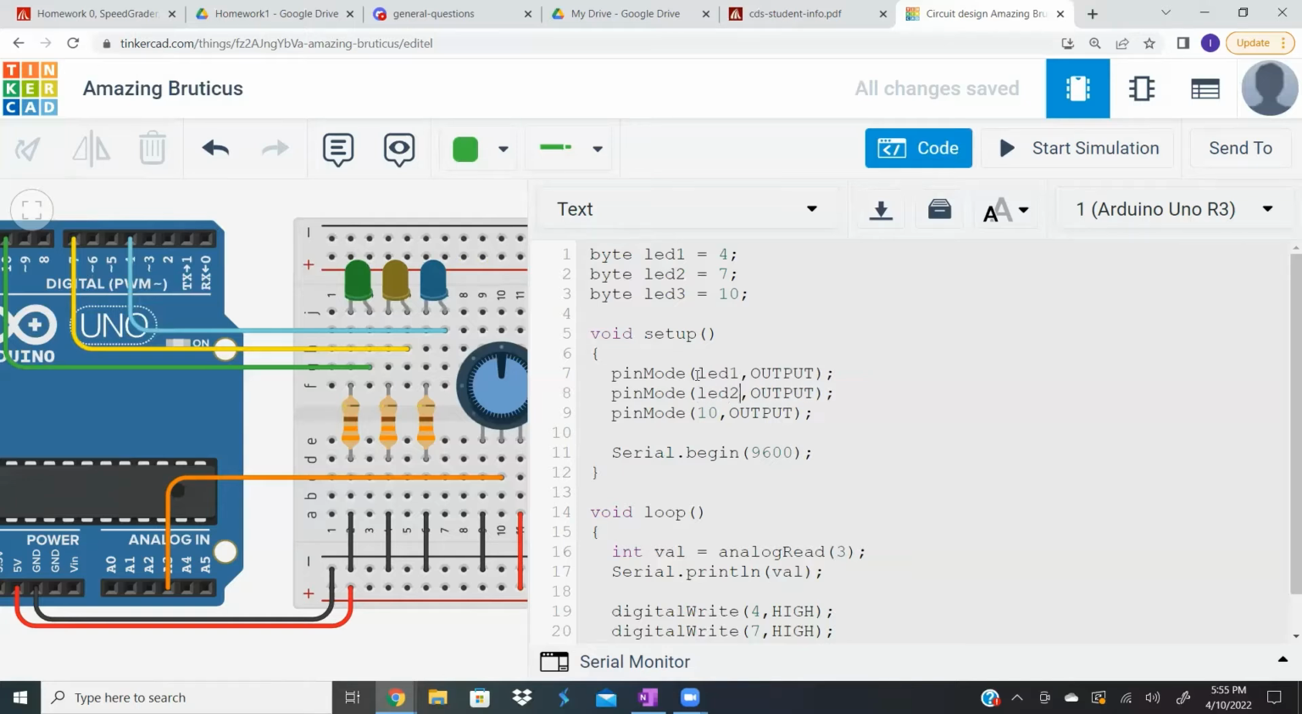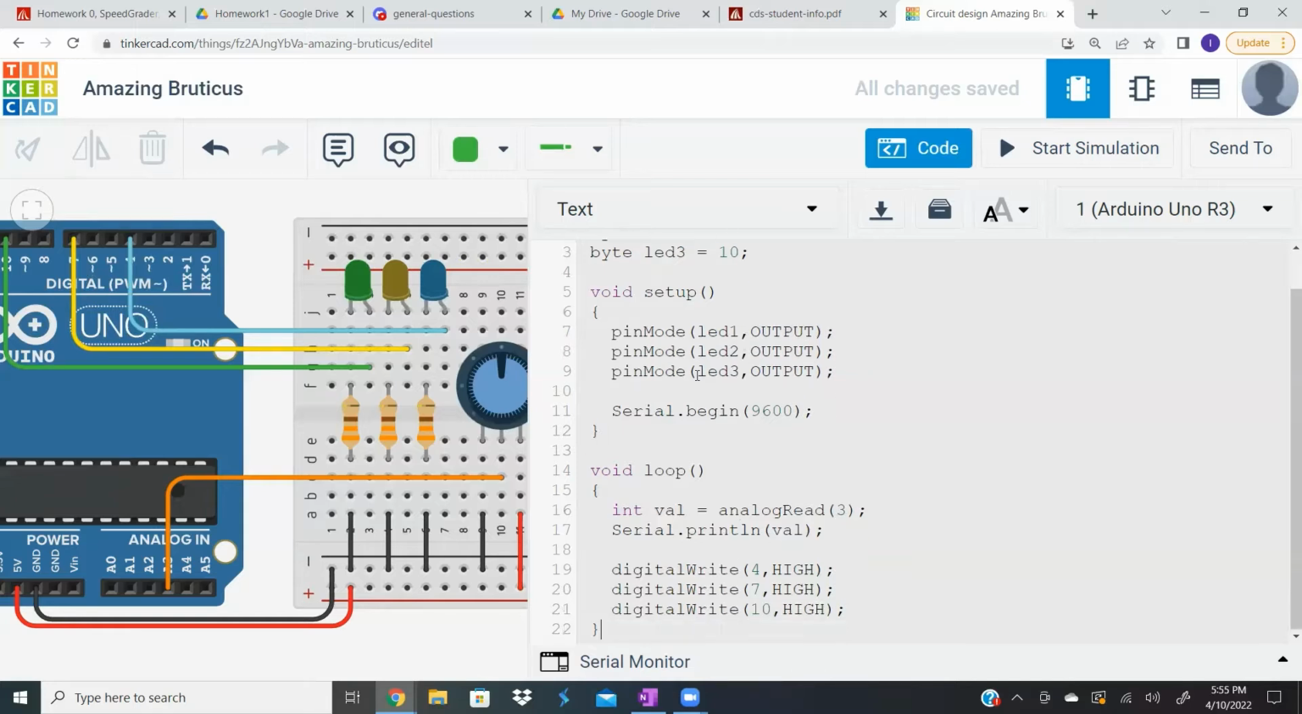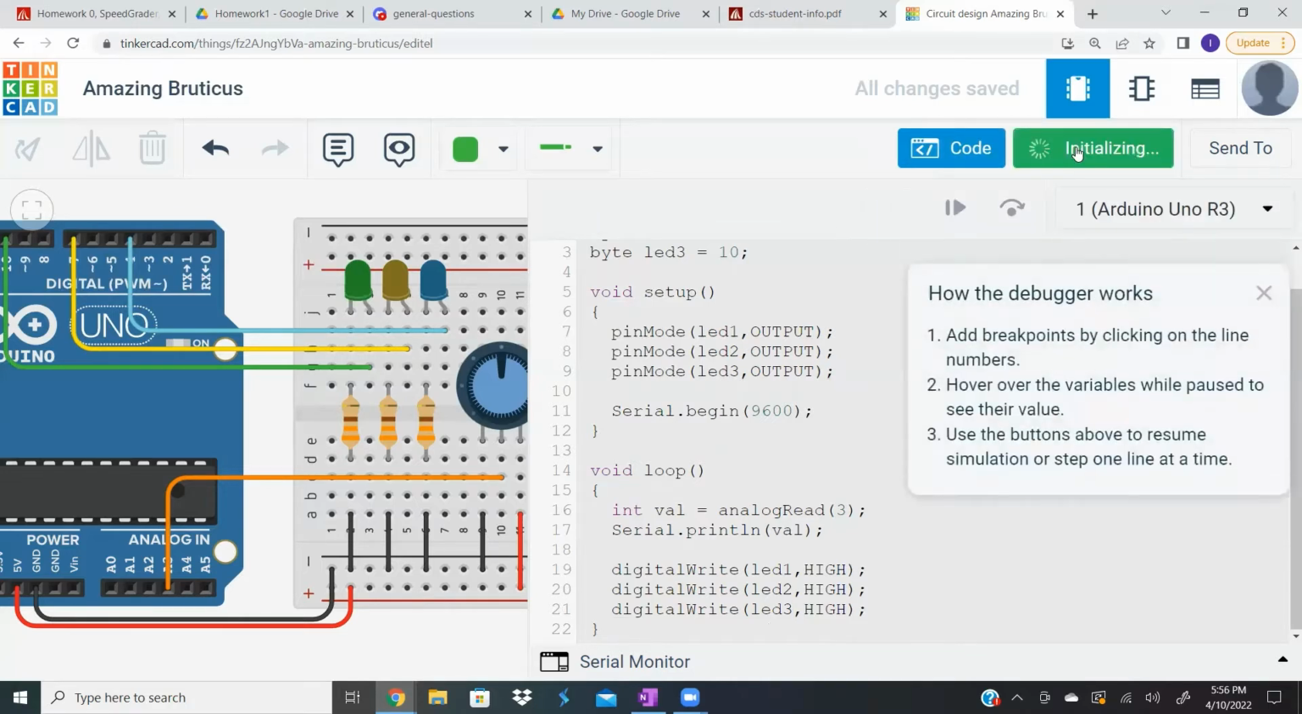So at this point, nothing should have changed. I'm going to make these quick changes. I'm going to come down here and make the changes. And then I'm going to run it one more time just to make sure that those changes worked, and that I didn't mess something up. All right, so they all come on again. That's great. So everything's working good so far.